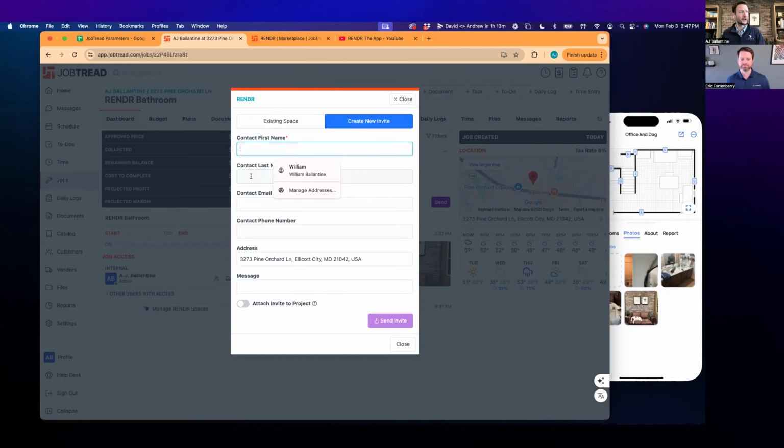You can actually just put their information in here, just put my information in, and you can send an invite. What this does is it gives the client an email with a link that says scan your space. It'll come with a message from me. So I might say here, make sure you scan your bathroom and why don't you scan your bedroom while you're at it. When that client gets the email, they'll open it up, they'll see my message, and it does all the work for them. It'll go to the App Store and download Render.